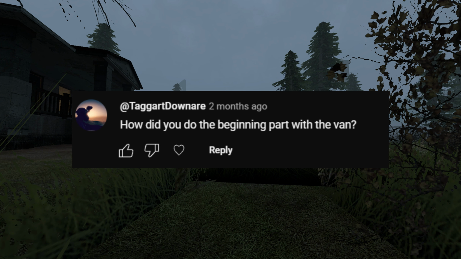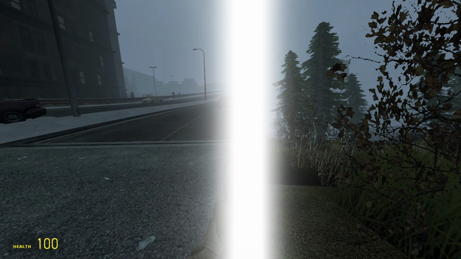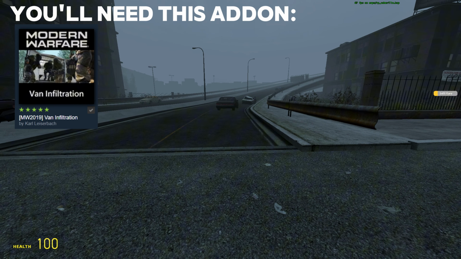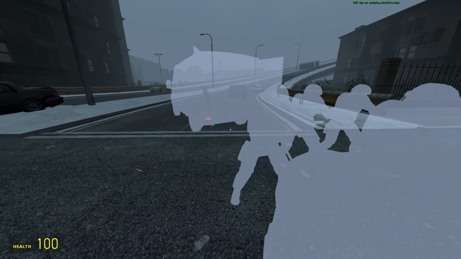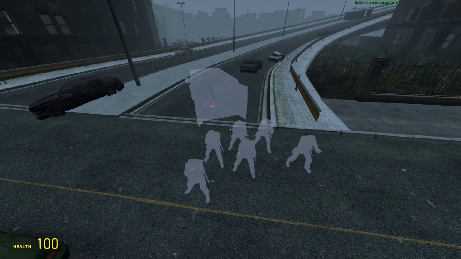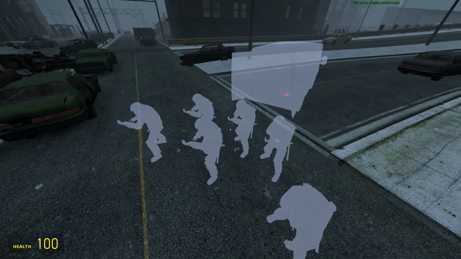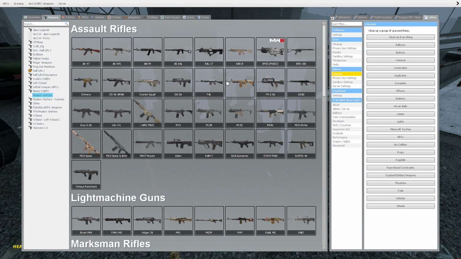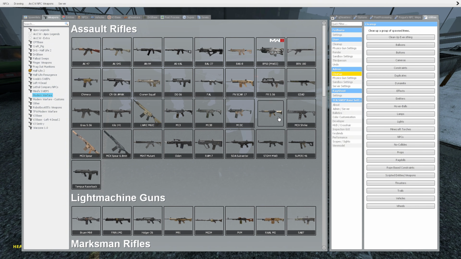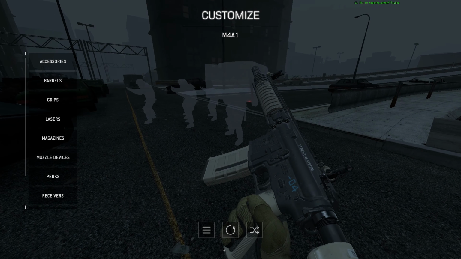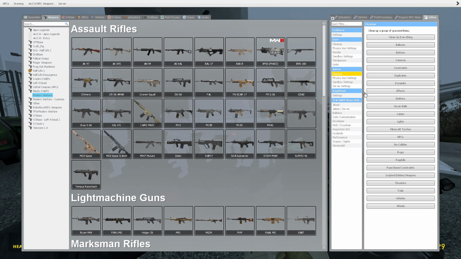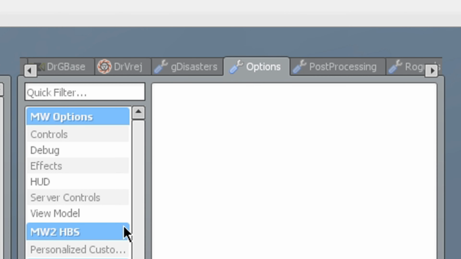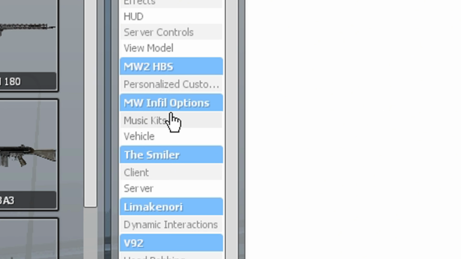The next comment is from Taggart Down There, and he says, how did you do the beginning part with the van? It's pretty simple to use. You just equip the infil flare, and then you drop it down, and it should appear here in this gray outline. And then you just grab your weapon. I used the M4. And there we go. Then you go to your options, I'm pretty sure, and then right here, Modern Warfare Infil options.